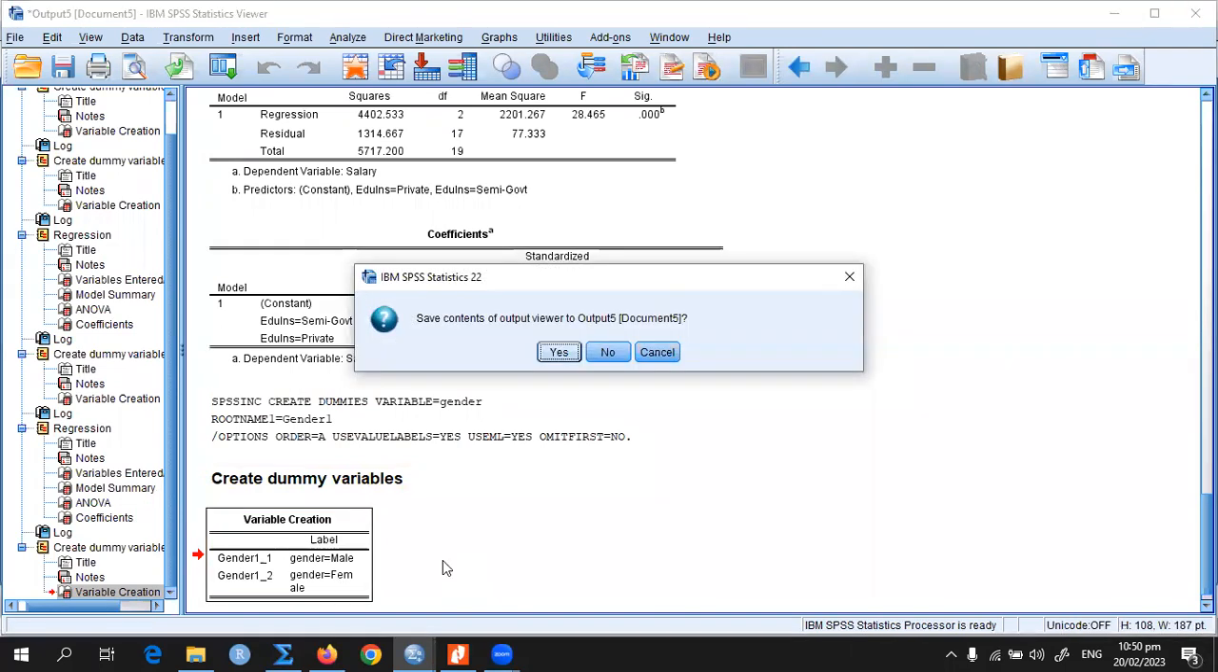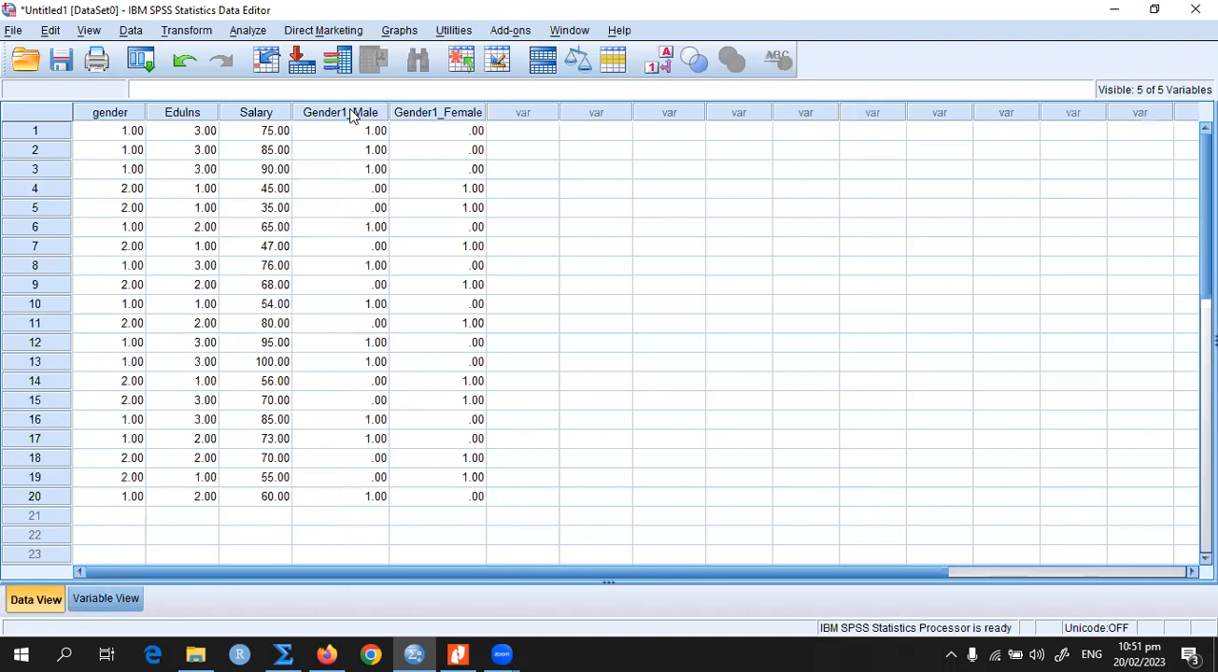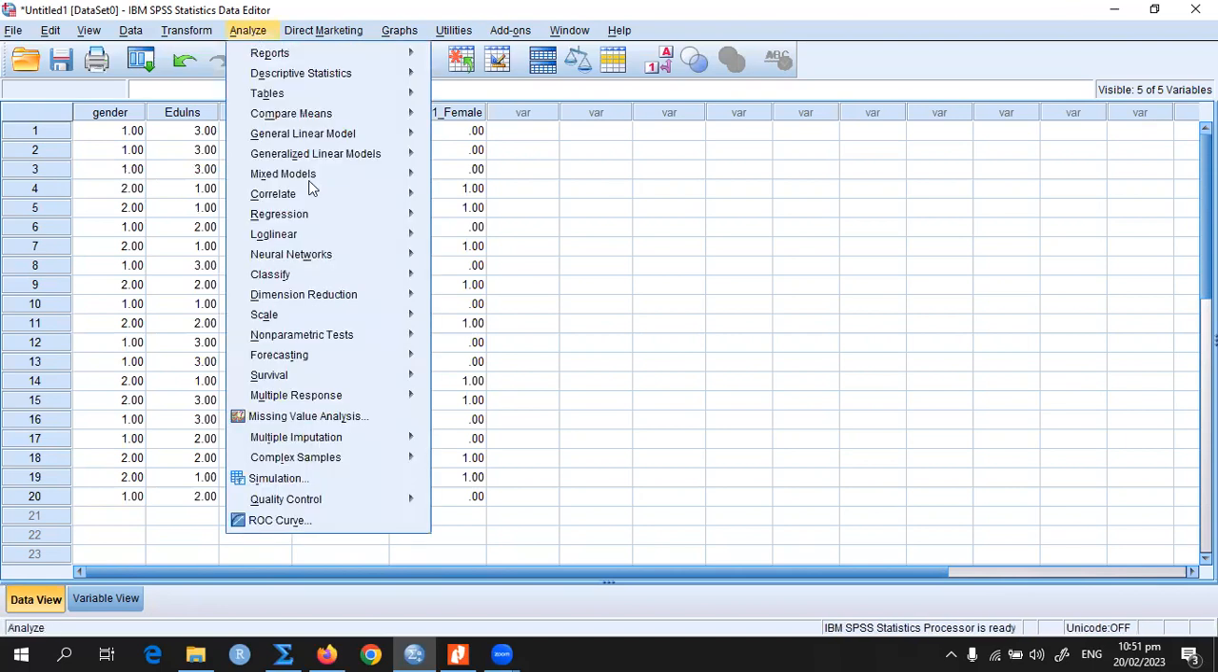Then I'm going back here. Now you can see we have two variables, gender 1, which you can rename for your convenience, and the second one is female. Here you can also see that whenever we select male, the other option will be 0, and whenever we select female, the first one, male, will be 0. There will be no option for male.